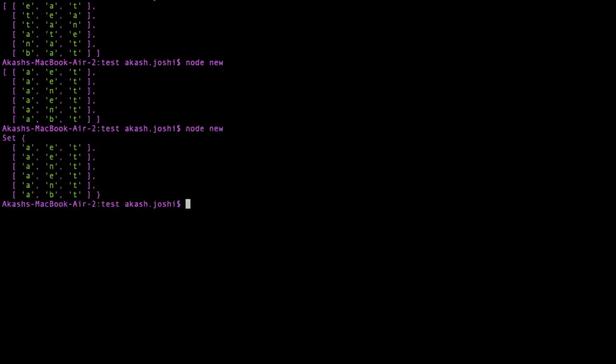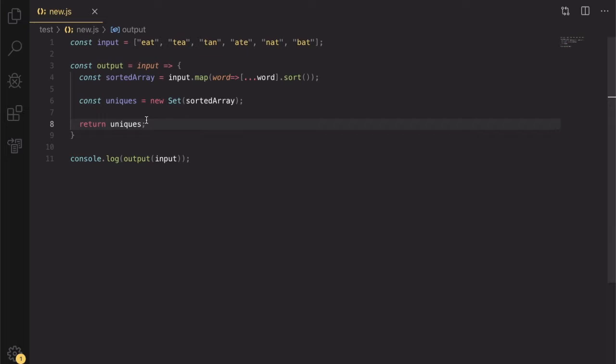If I console log uniques, we get that, okay, but the set is not really unique yet.